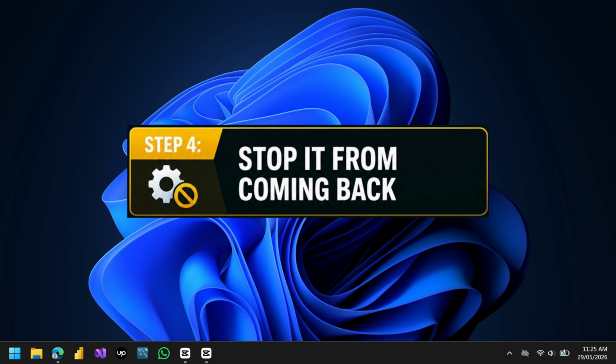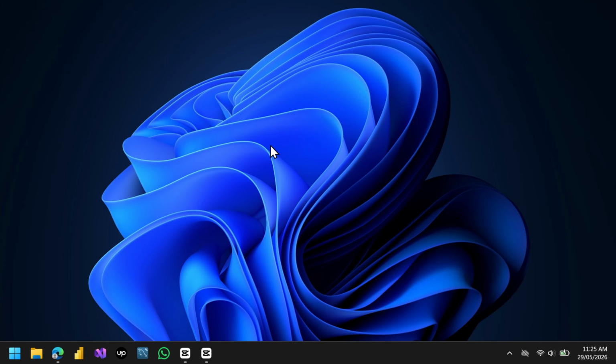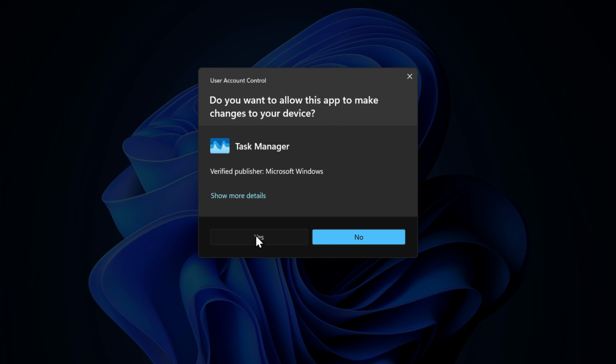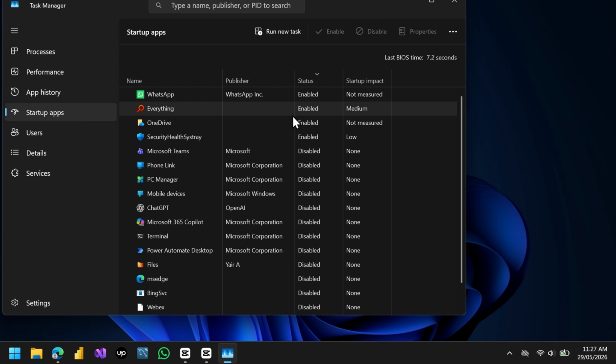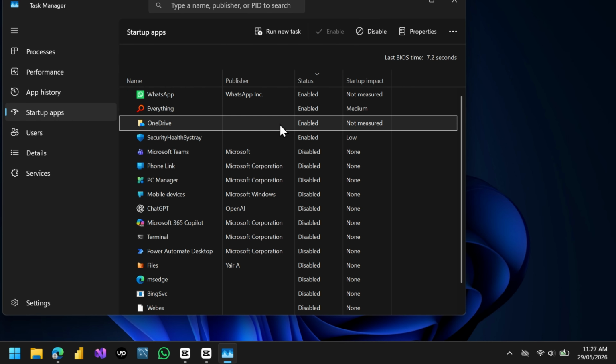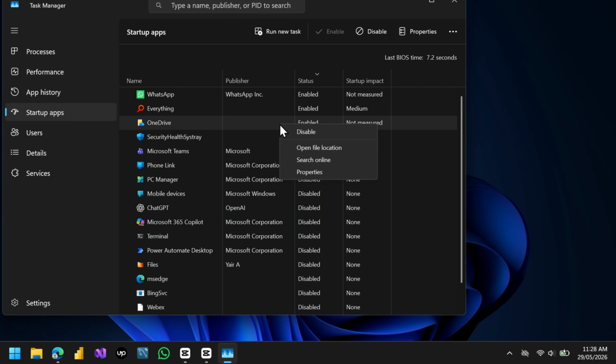Step 4. Stop it from coming back. Most tutorials stop here, but this is where it comes back later. Let us shut it down completely. Right-click your taskbar. Open Task Manager. Go to Startup Apps. Find Microsoft OneDrive. Right-click it and click Disable.